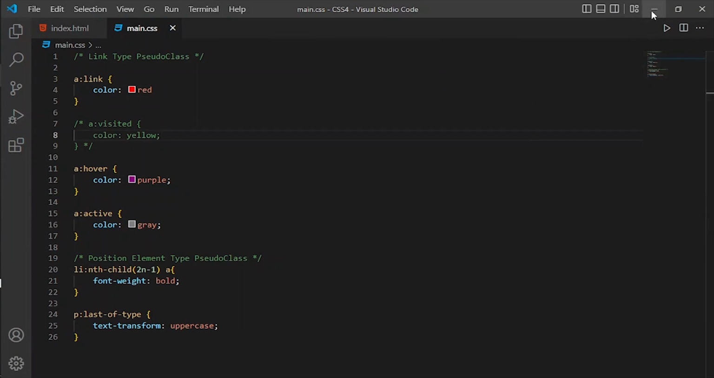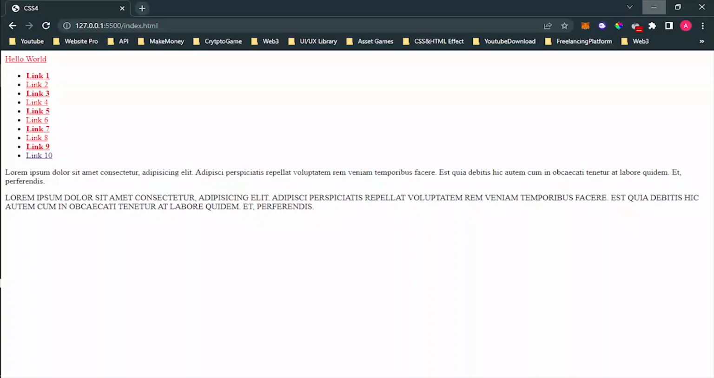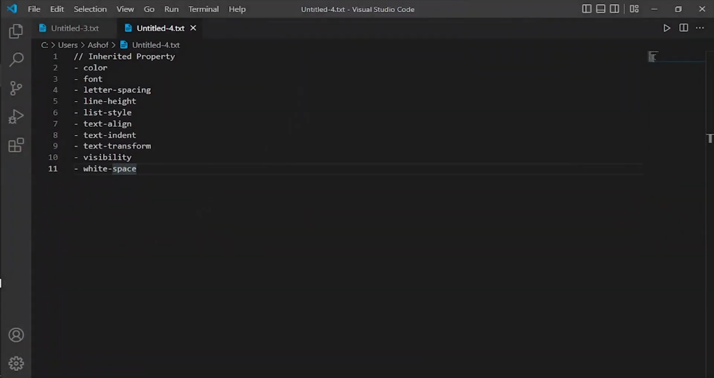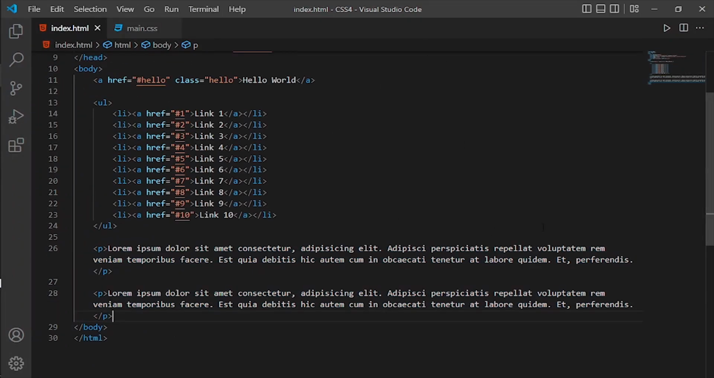We can go next to inheritance. Here I already have some notes. This is the list of the inherited properties: color, font, letter spacing, font height, font style, text align, text indent, text transform, visibility, and white space. So if your parent element has that property, it will inherit it to its child.